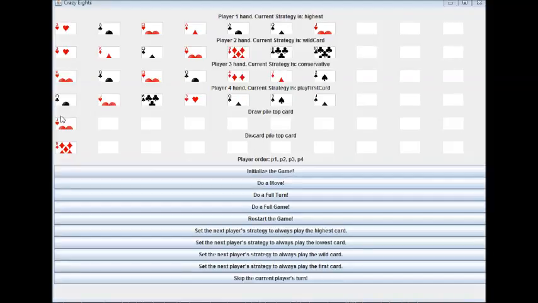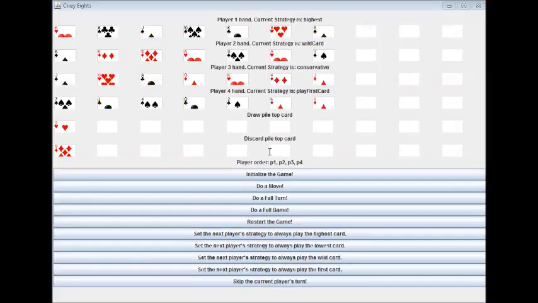Here in this situation, we have a 9 of Diamonds showing. So let's skip to a player who's got multiple diamonds. Player 2 has multiple diamonds, so we'll skip the current player's turn, and we'll switch player 2 to always play the lowest card with the conservative strategy. So they can either choose between the King of Diamonds or the 9 of Diamonds. So they should be playing the 9. And here we see the 9 of Diamonds disappeared from their hand, and 9 of Diamonds appears back on the discard top pile.